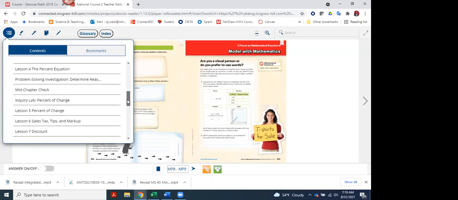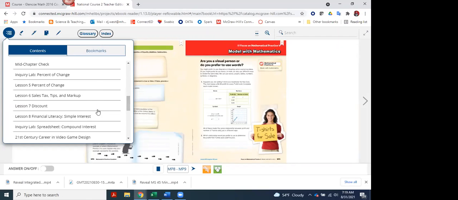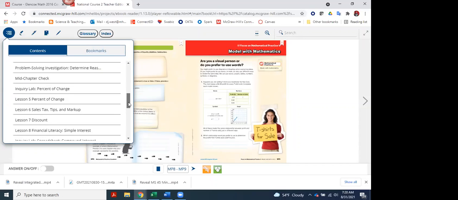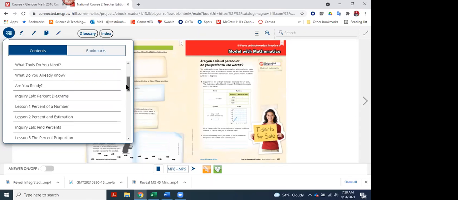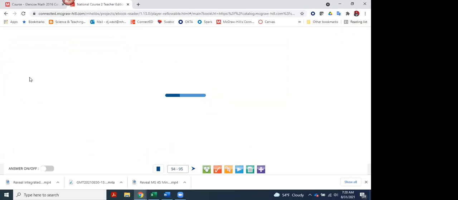If I scroll down through the rest of this chapter, I've got another inquiry lab, four more teaching lessons, another inquiry lab, and then we end every chapter with a 21st century career. So this wraps up the chapter, but I'm going to go back to the beginning of the chapter and let's walk quickly through what you're going to see. We're going to go to percents.